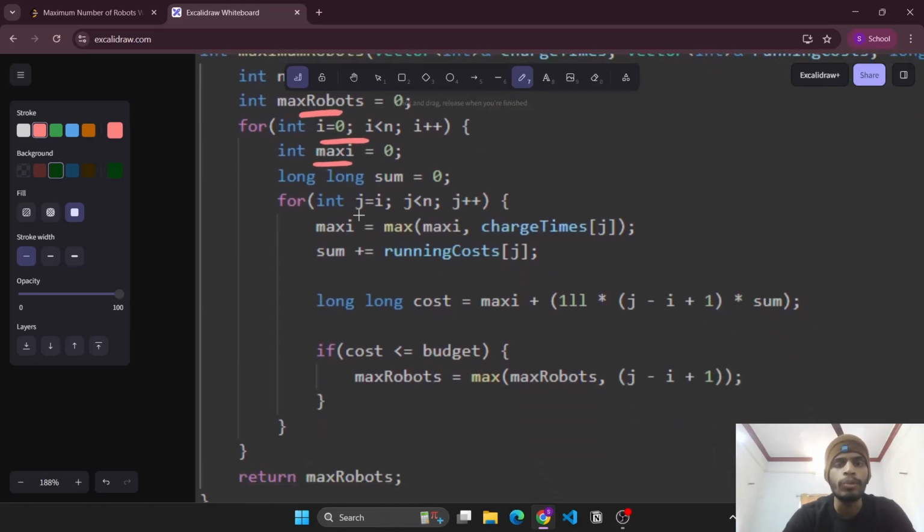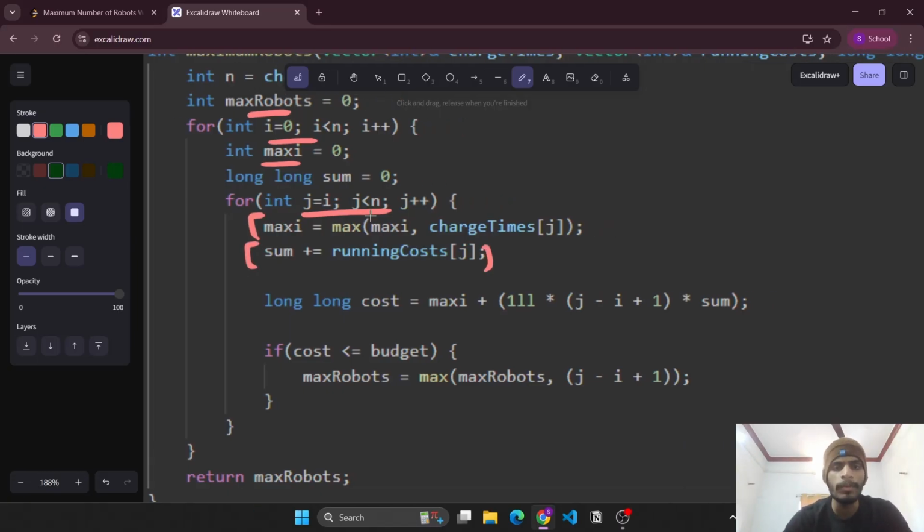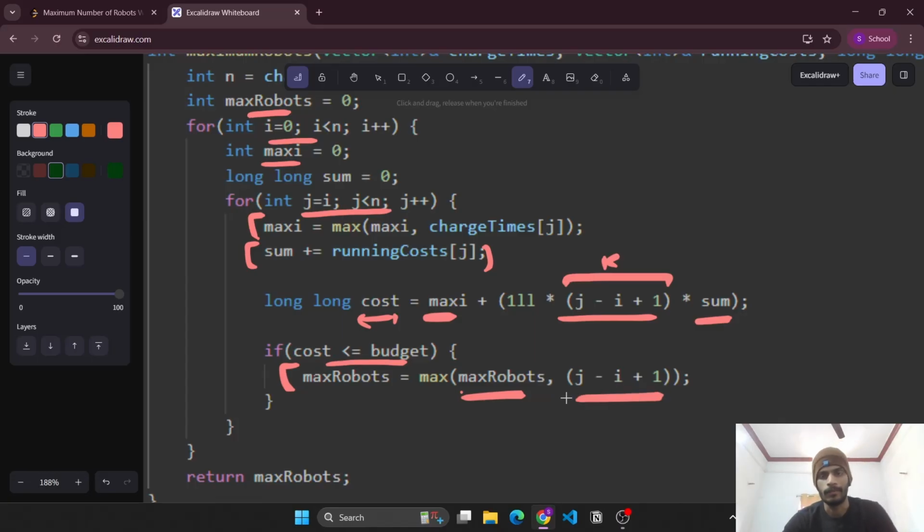Now we iterate through all possible endpoints. We'll update the maxi value as well as increase our sum. Now the current cost will be simply maxi plus j minus i plus 1, meaning the number of robots that we have currently taken, this is the k, into sum. And now if this cost is less than or equal to budget, we'll simply update the maximum robots value with the maximum of what has already been calculated and j minus i plus 1. And in the end, we'll simply return this maximum robots.